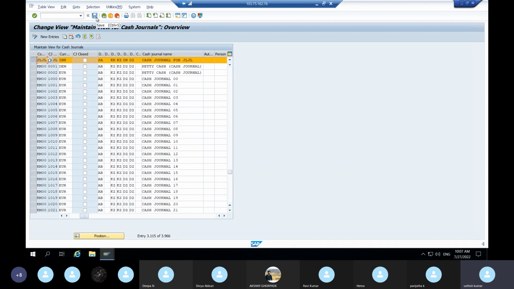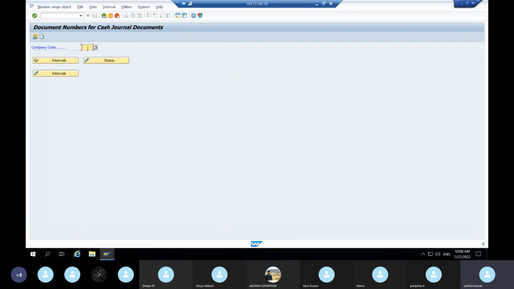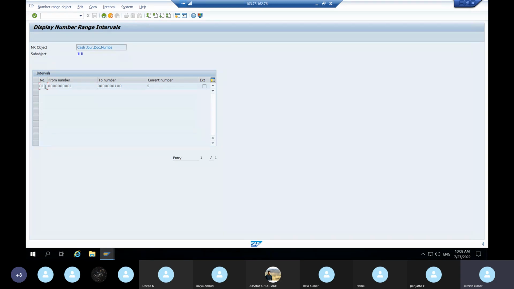And third step, I have to create the number ranges for the cash journal. So why am I creating the number range? For posting and payment purpose I am creating the number range. So the number range T code in petty cash is FBCJC1. Enter now and update your company code here JLJL and click on display button. See, already I created the number 01. So here you can see 1 to 100 I mentioned now, correct? Means what is the meaning? Up to 100 documents I can post in the petty cash. That is the meaning here.